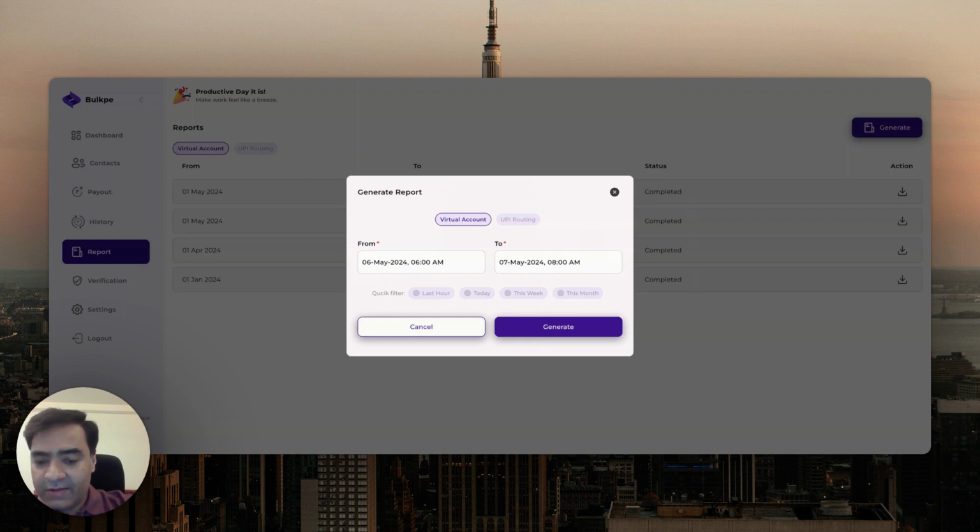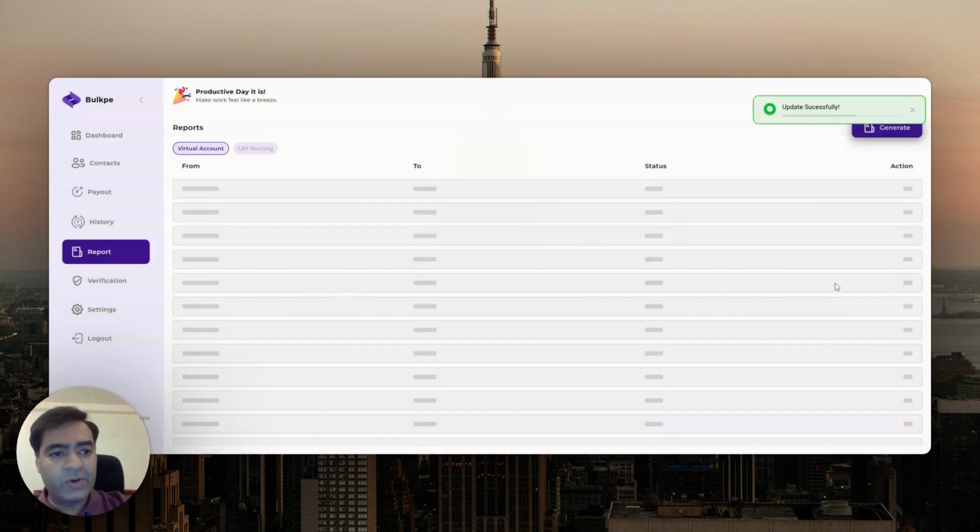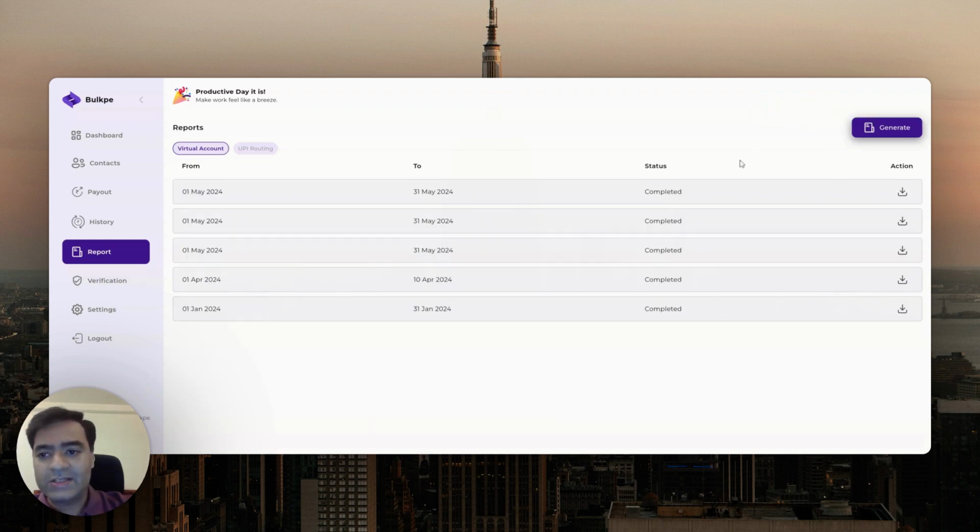We also have quick filters wherein you can select last hour, today, this week, this month. So let's select this month. Let's click on generate. It takes hardly 10 seconds for the report to get generated. You can see that the report has been generated successfully. You click here on download, the file gets downloaded. It's as simple as that.